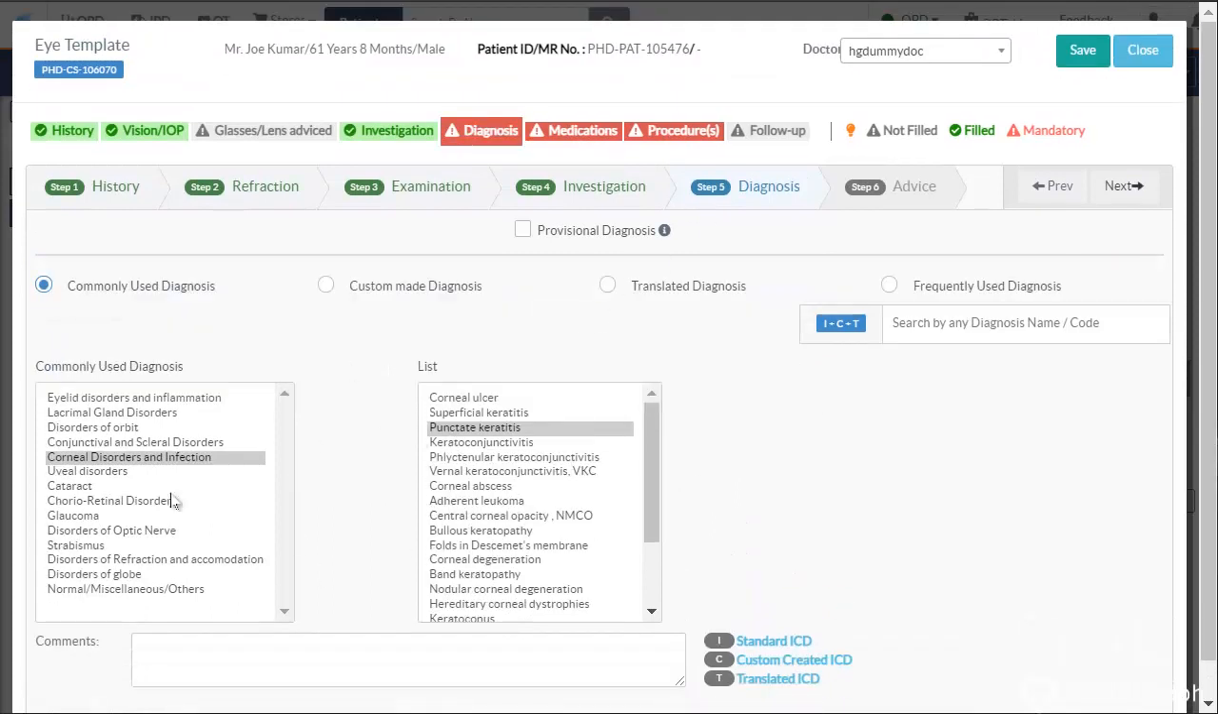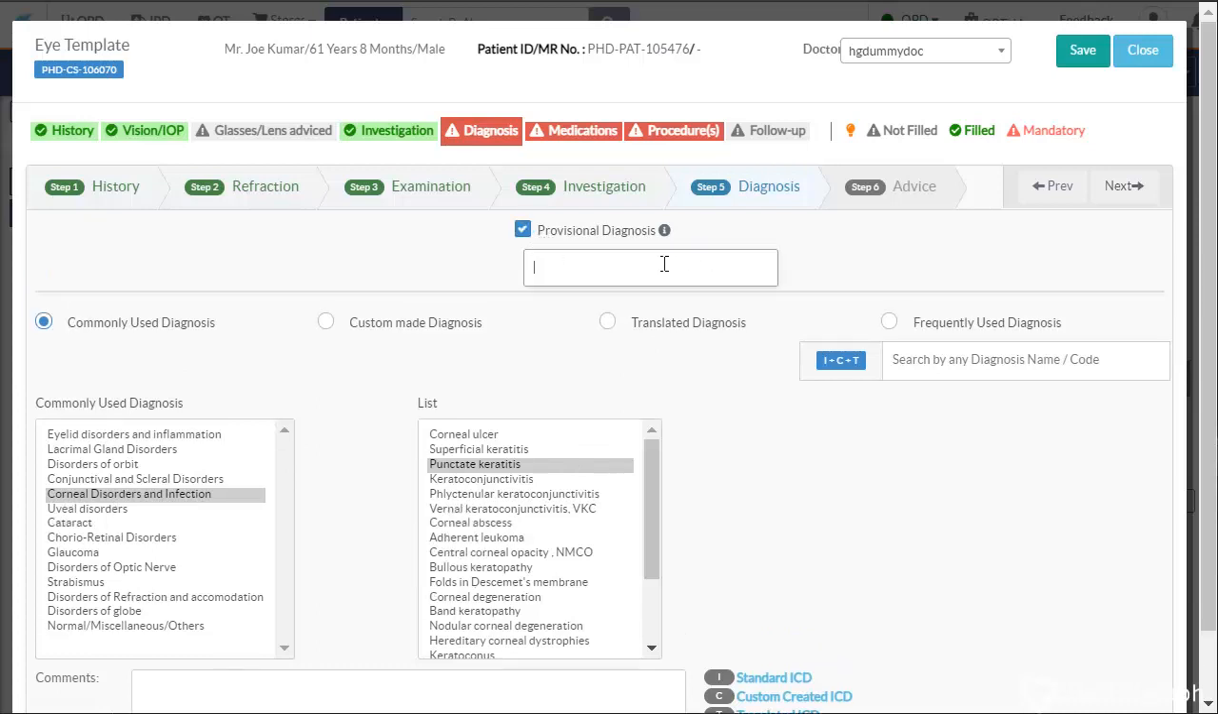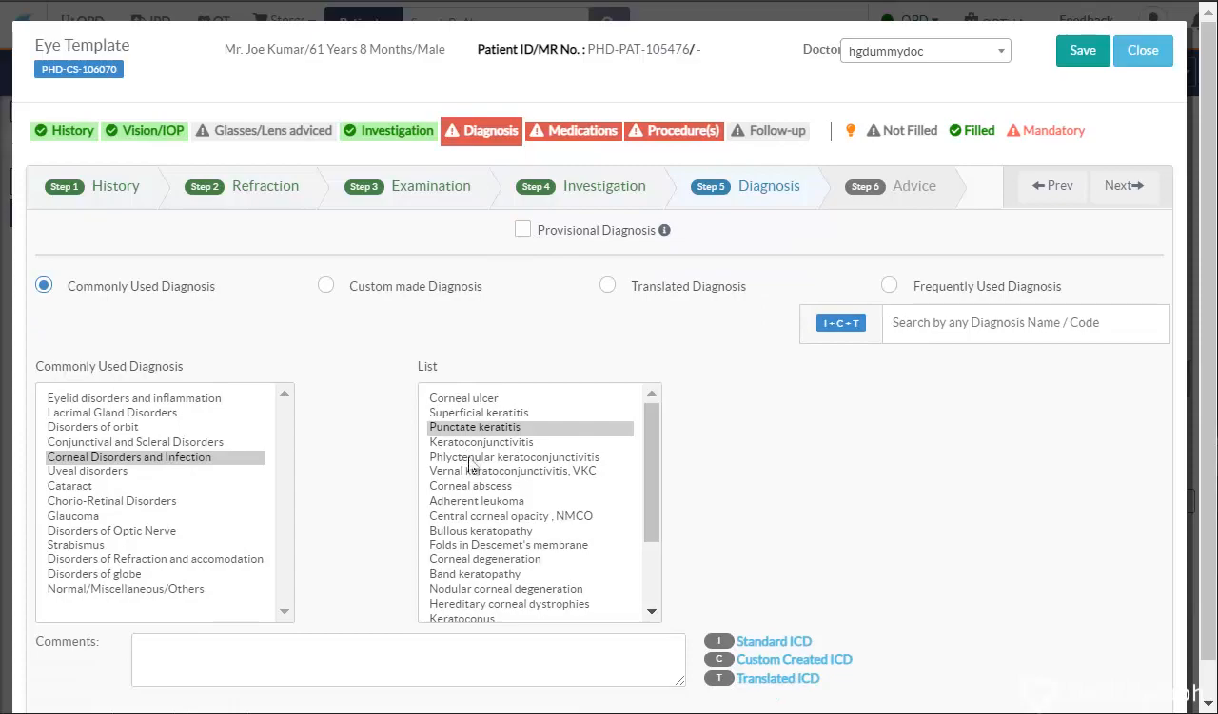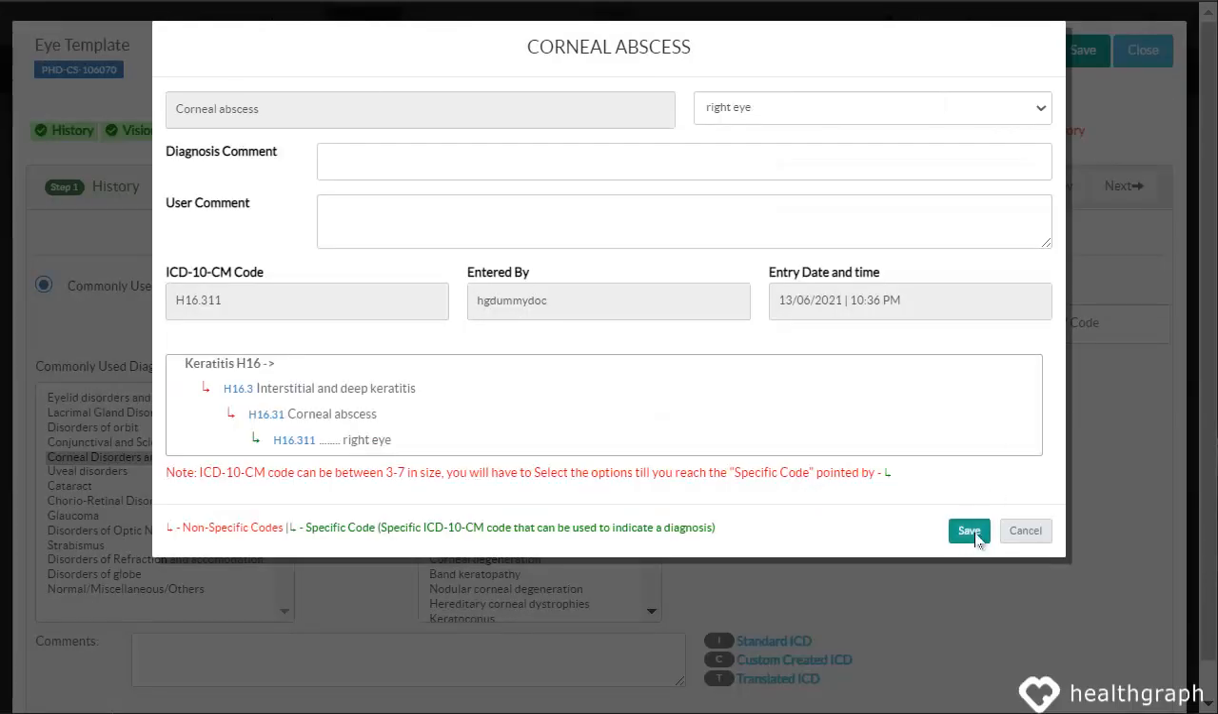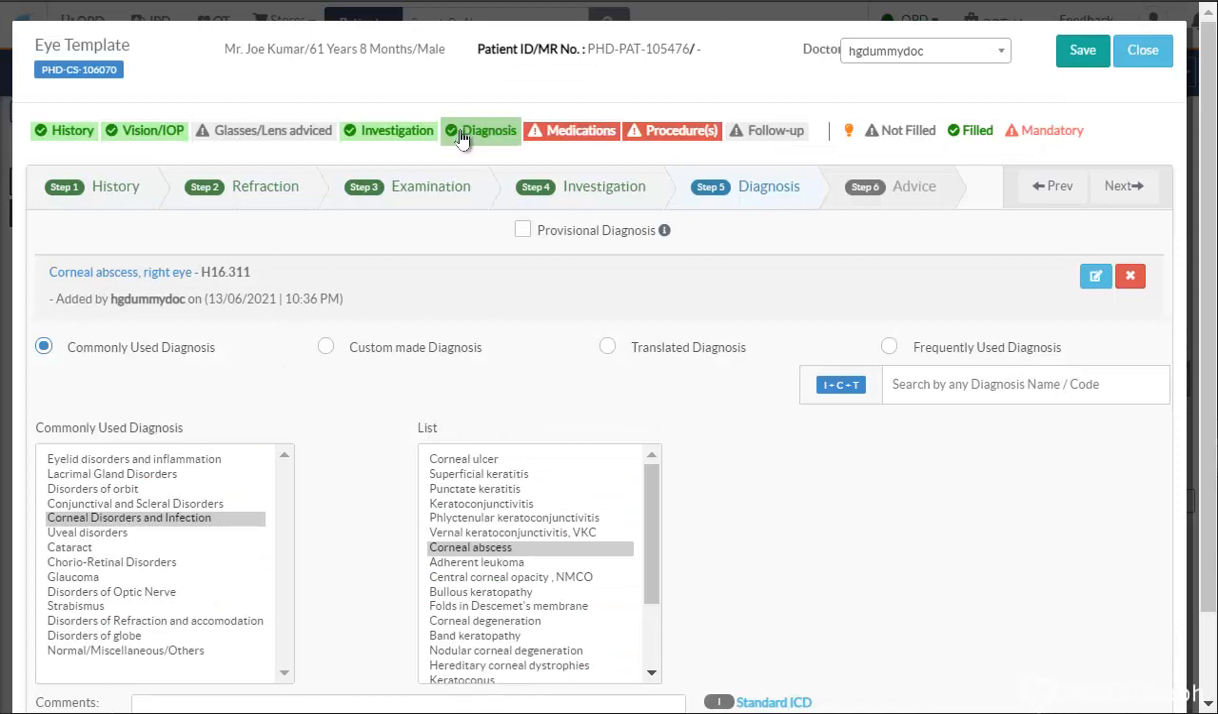So in case of diagnosis, the user will be required to select a diagnosis or add a provisional diagnosis value in order to make sure that the mandatory requirement is fulfilled. So I'll just add some random text, and if I click outside, the tab turns green. Or alternatively, I could have advised a diagnosis to the patient as well. So this would also turn the tab green.